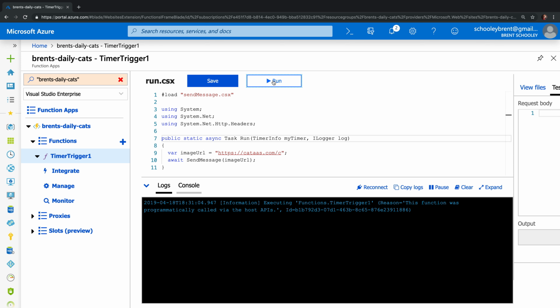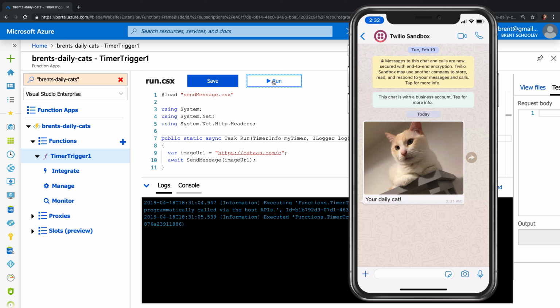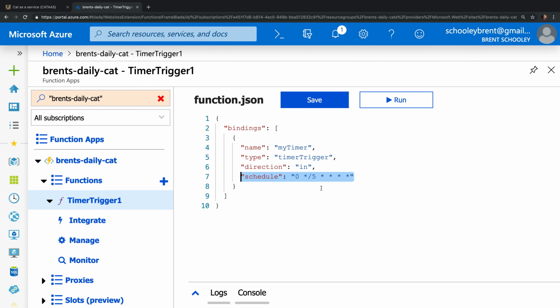So we'll hit run, it'll recompile, it'll send out the message, and if I pull out my phone, I will get a cat inside of WhatsApp. In fact, you'll get one every half an hour unless you change this cron schedule. If you need details on how to edit a cron schedule, check out the link in the description below.